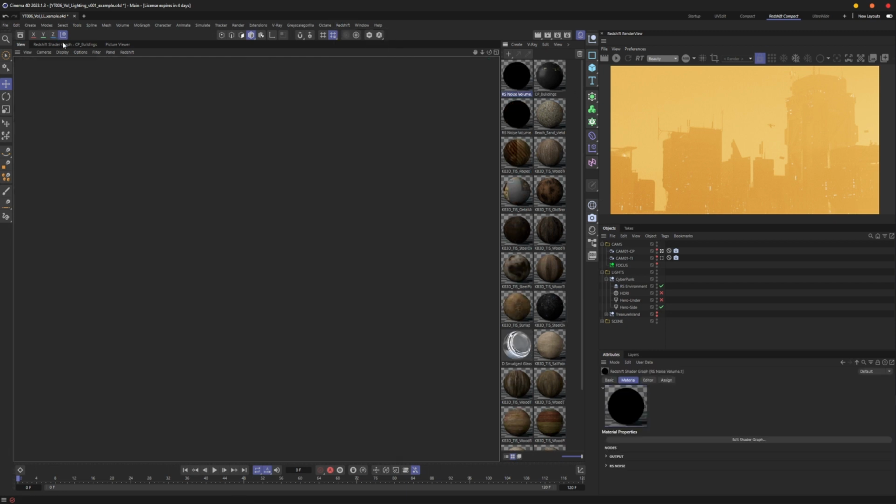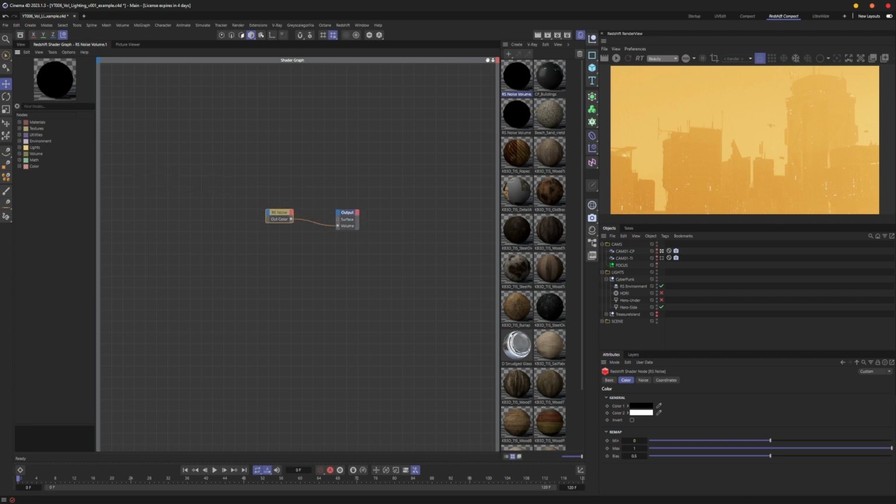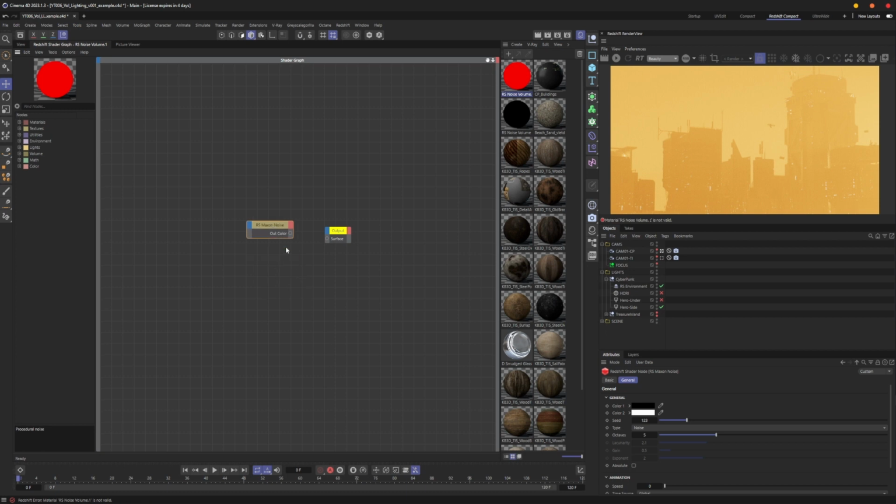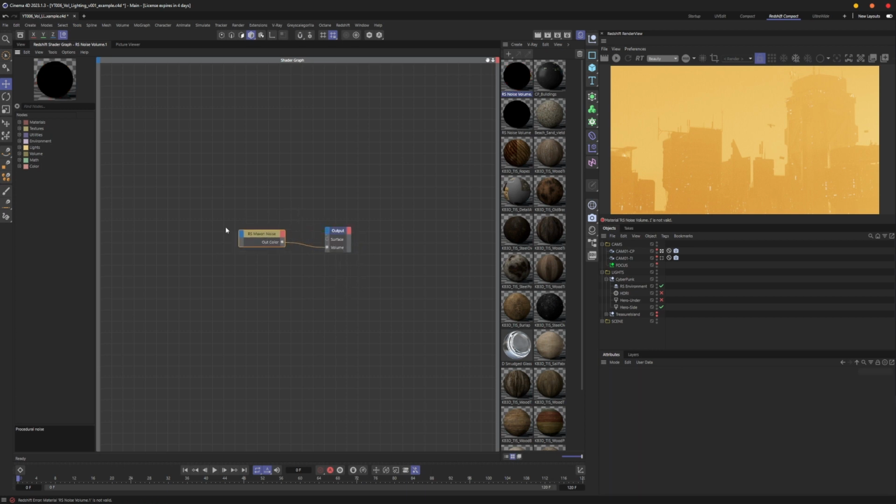And if you go into the shader graph for that, you're going to see this default noise, the default Redshift noise. So I'm going to delete that because I'm actually going to add in a Maxon noise. And you'll notice when I delete it, it actually gets rid of the volume output. So just be sure that you're not connecting it to the surface because that will be very frustrating, wondering why it's not working. So when you connect this, make sure it's connected to the volume output.